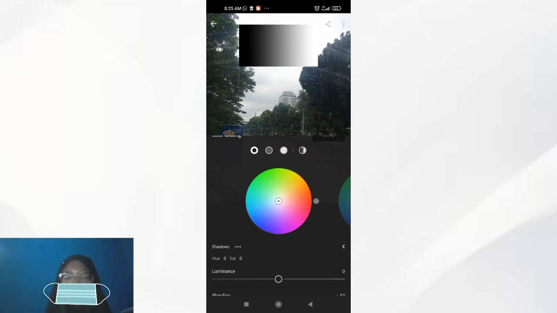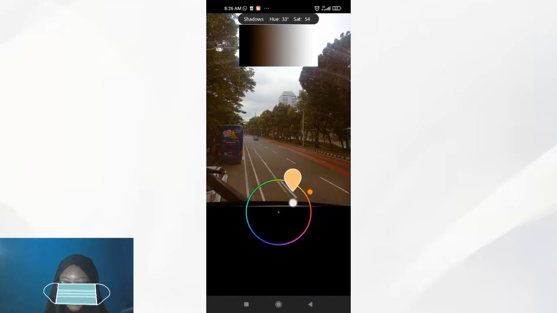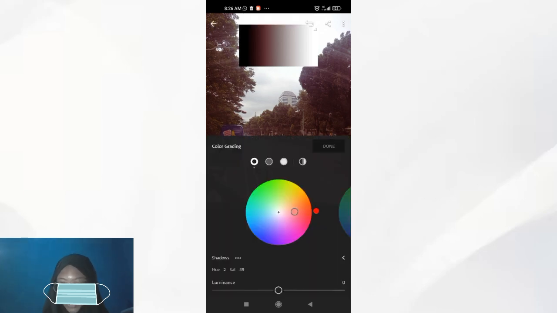First of all I want to explain about the shadow colors. Okay guys, the shadow color adjusts the left side, before black. So for example, if I change the shadow to pink, you can see guys, the color on the left side before black will change to pink.